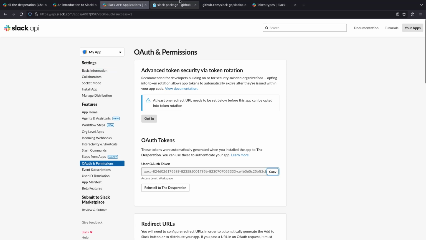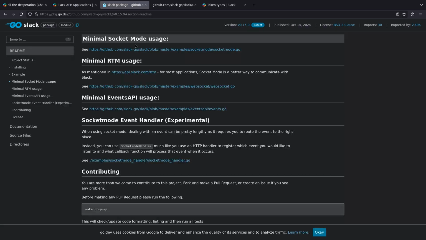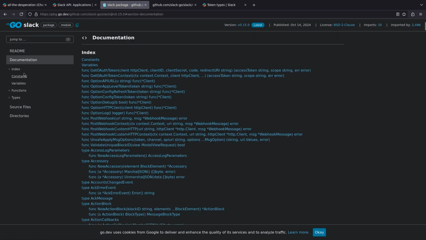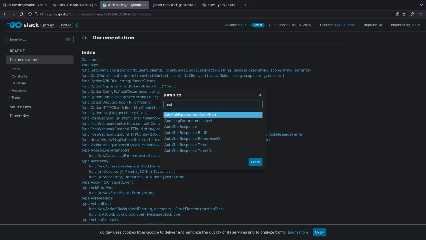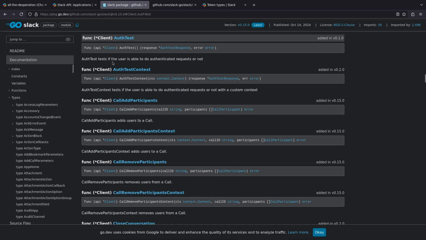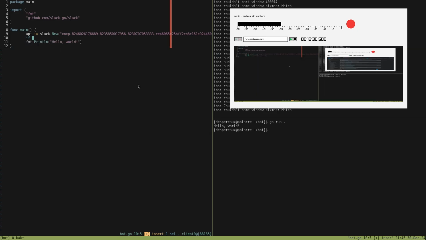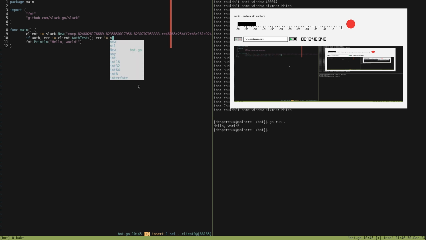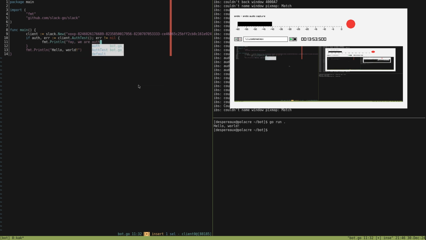And there should be an API test. Like a function you can call just to do a test to see if things work. Can I, oh, test. Like auth test, I guess. Client auth test, I don't know, that looks good. Yeah, let's do that. Okay, so we'll go if auth error equals client auth test. Nil. Format print line. Yay, we are authenticated.